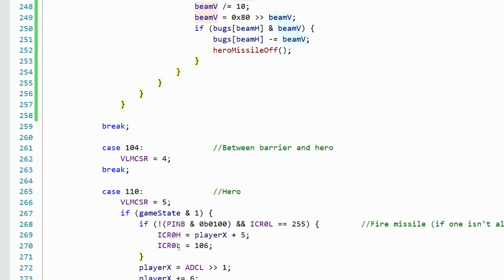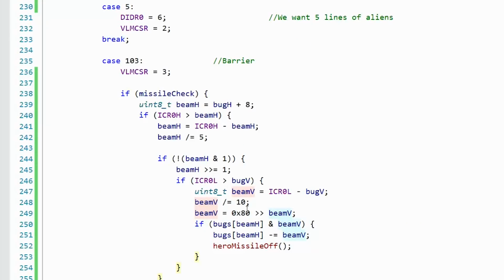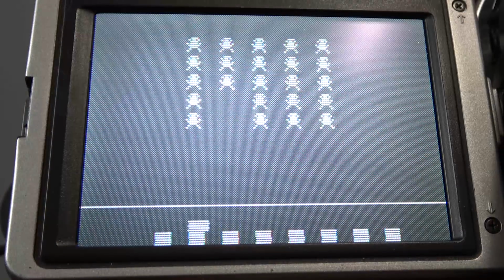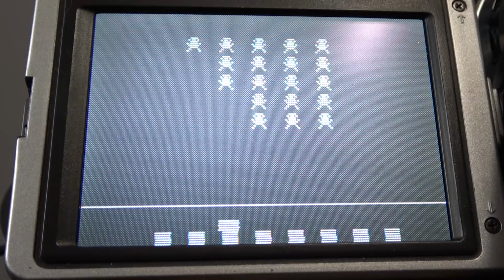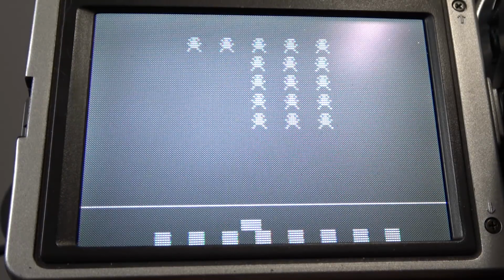Oh, where'd that code go? I'm so confused. All right, so we actually need to bit shift that. There we go. See, the missile kind of goes away. It takes a while to actually get in there.